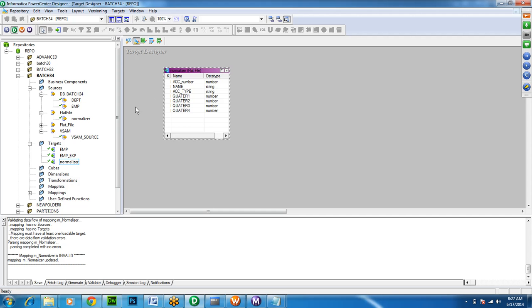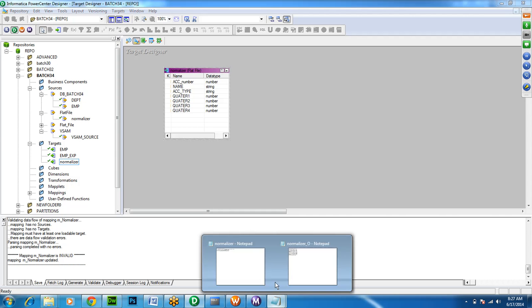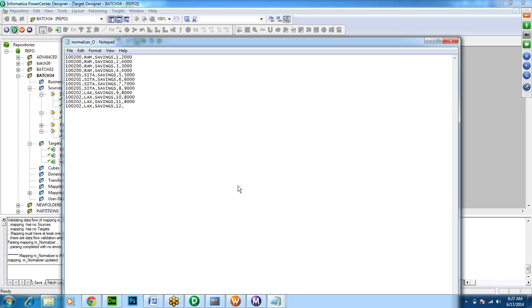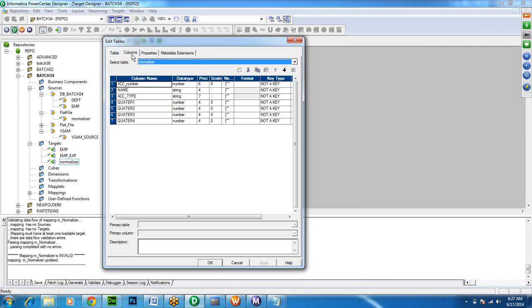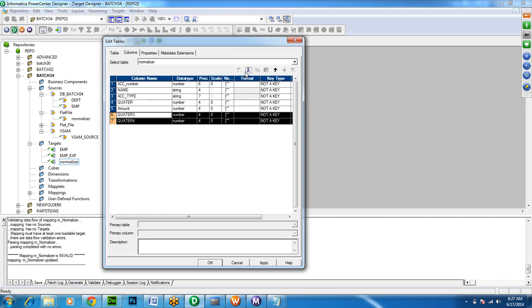Now see here, how should our target look? It should look like this: account number, account name, and account type, and quarter, which quarter is it, and then the amount that is saved in the quarter. So we'll edit the structure so that it will have those fields. I'll edit it saying quarter and amount. Amount is also a number, so I'll just remove these two columns. So this is how I should see the data in target, right? I'll just change the structure like this.